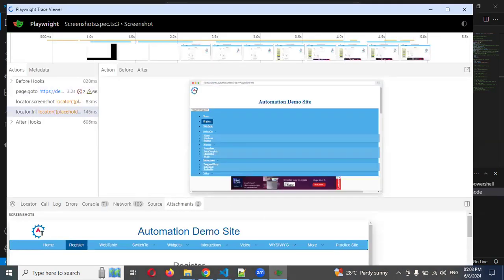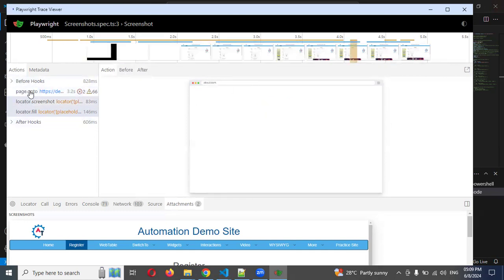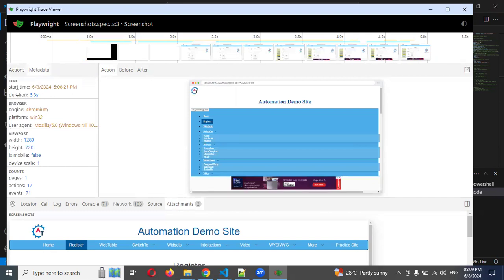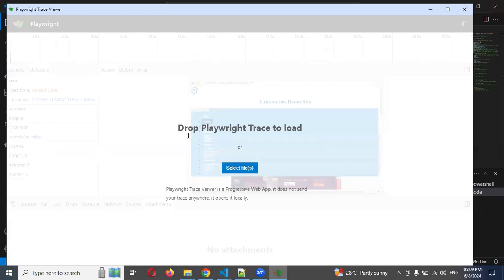Once I hit enter, it will open a window, like a browser. These are my actions, all the things I'm doing. And you can see the actions and the metadata. Here is the metadata: the engine, the platform, the user agent, the duration of the time, the date and time, the width and height, and whether it is mobile or not. If it is not mobile, it will be off. If it is mobile, it will be on.